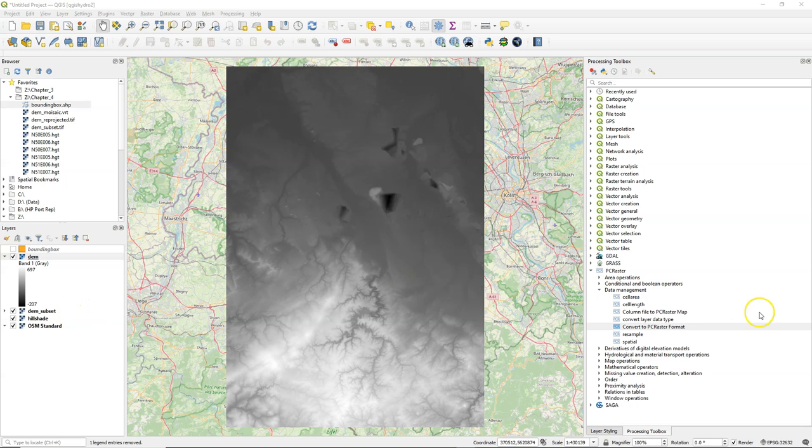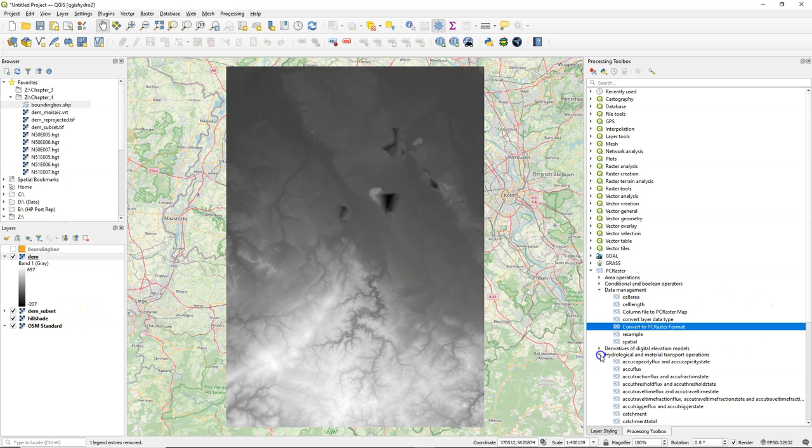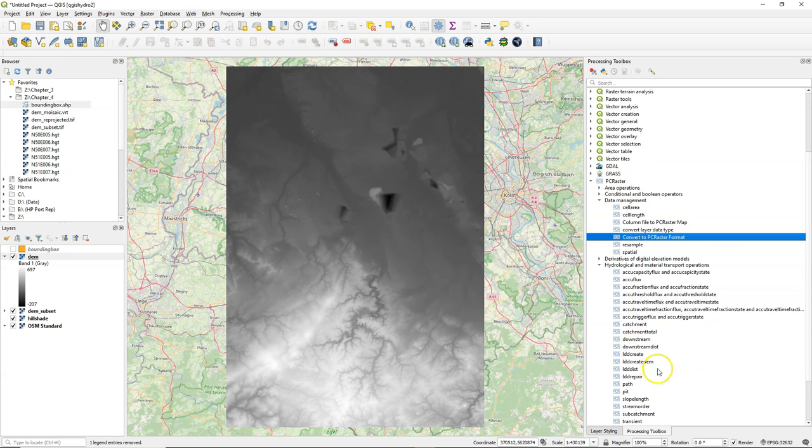Hello, in this video we're going to create and style a flow direction map. We derive the flow direction from a DEM. We use the lddcreate tool for that. The lddcreate tool will fill the sinks and result in the flow direction.